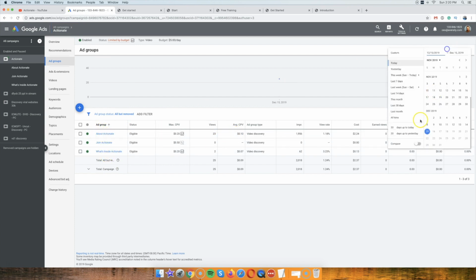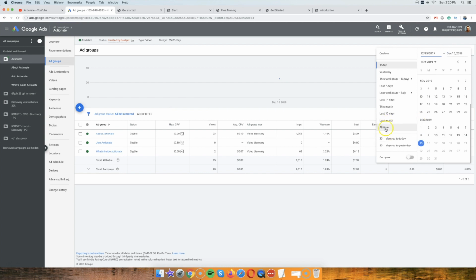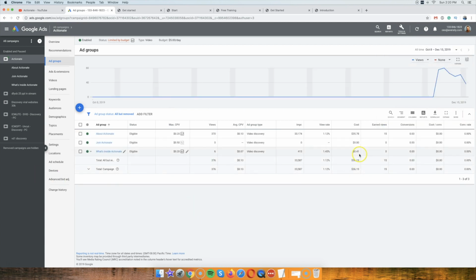I think I've been running this ad for a couple of days now, and I'm doing this really slowly. We're running, I think, $5 a day, which is really nothing. And if you take a look, we have 3 different ad groups inside.